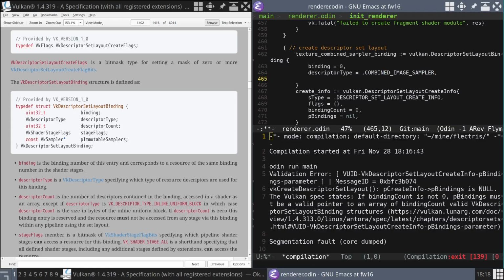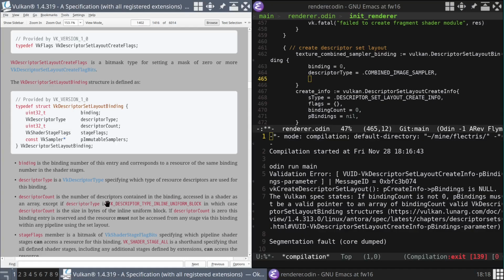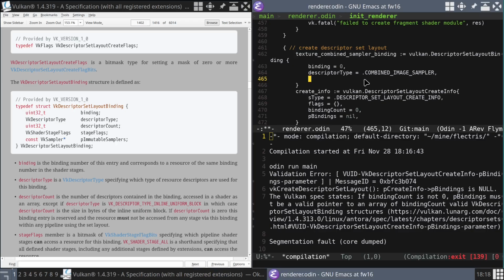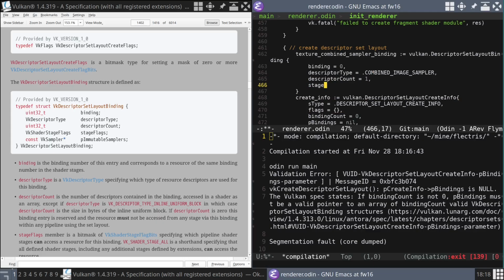A count. Why do we need a count? Descriptor count is the number of descriptors contained in the binding, accessed in a shader as an array, except if descriptor type is inline uniform block, in which case descriptor count is the size in bytes. If it is 0, this binding entry is reserved. The resource must not be accessed from any stage via this binding within any pipeline using the set layout. Okay. So I guess we're a descriptor count 1, because it's just the one of them. Stage flags. It's going to be one of these.